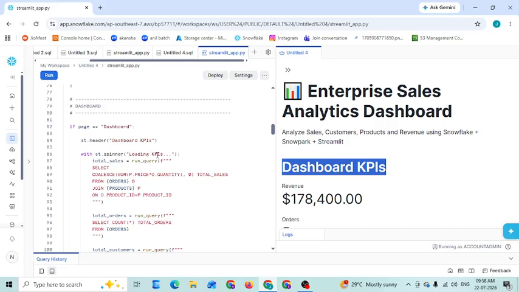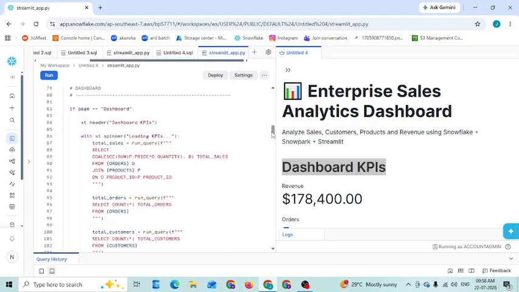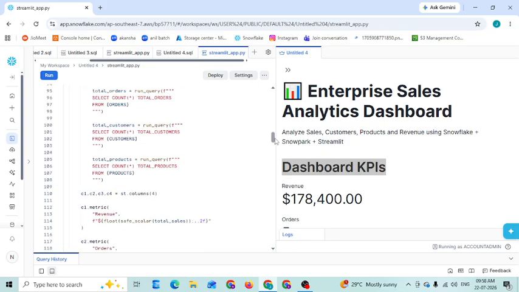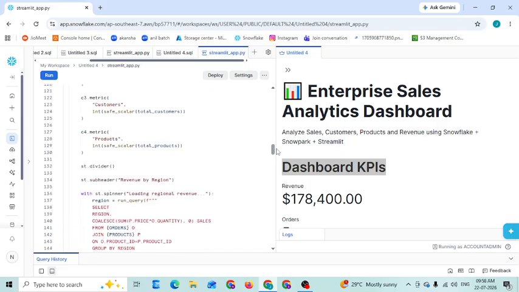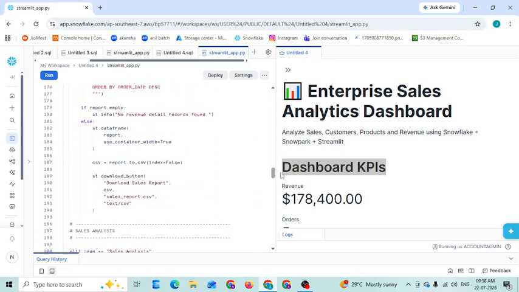Next, it shows a loading animation while the SQL queries execute. Everything we have written using SQL queries, such as total revenue, for example sum of p.price times o.quantity. Like that we have mentioned how much revenue we have. Everything we have written in this dashboard.